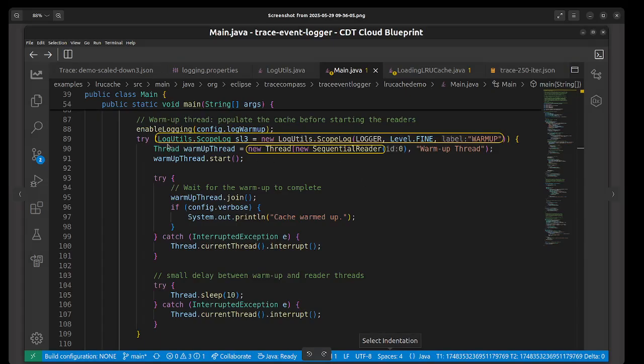Okay, so now we go down into the main. We see we are in the warm-up section where the cache is exercised, so it gets populated. That phase uses a single thread, and the code executed in the thread is the sequential reader, which itself has a couple of scope logs in it. So basically we expect that, since the thread block encompasses the whole of the warm-up, when we visualize it, it will be a segment on top of the warm-up sequential reader.